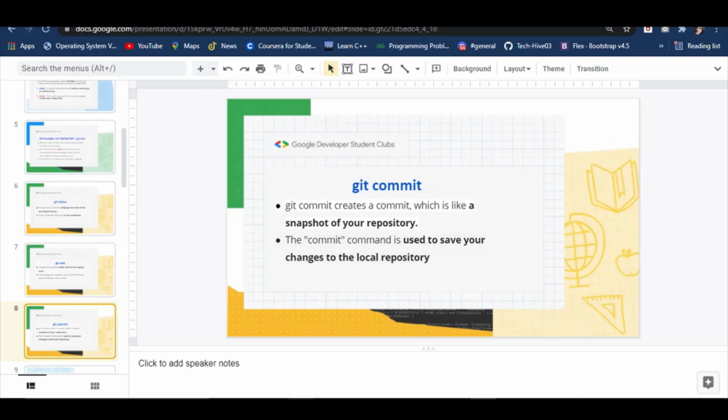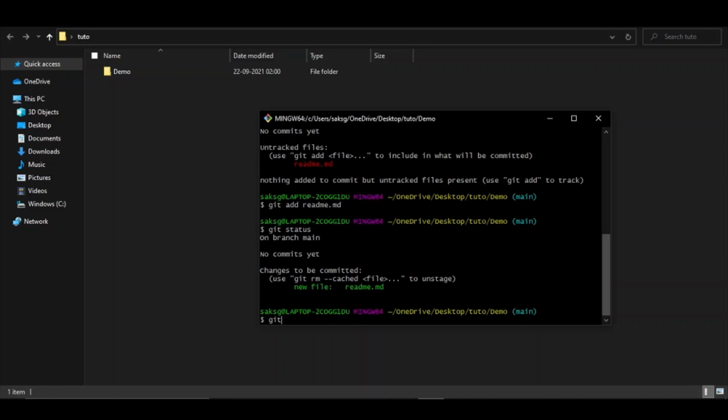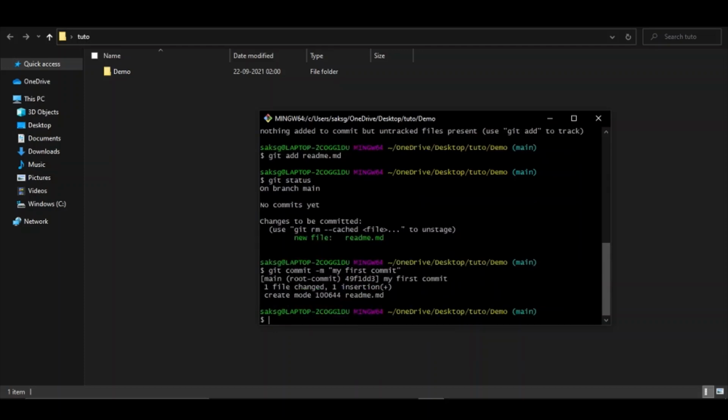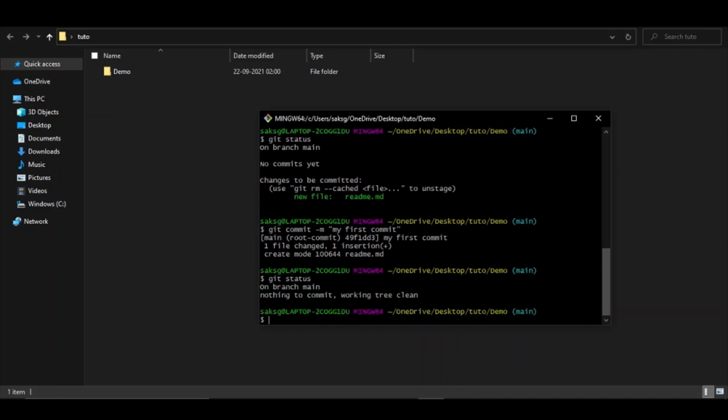So now if we write git commit and -m, which is basically for a message, I'll give my first commit. So now we see the changes are committed. Now if we see status, git status, there's nothing to commit and the working tree is clean. That means there is nothing to commit.